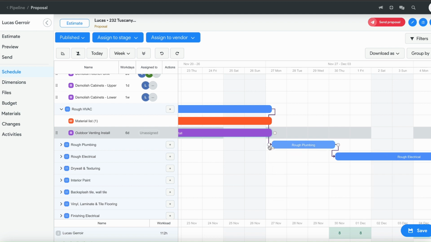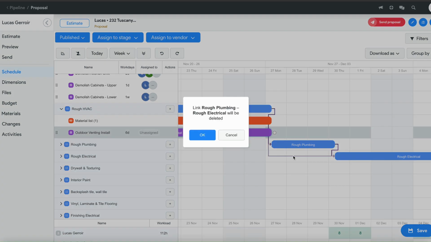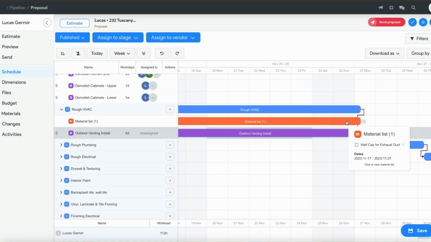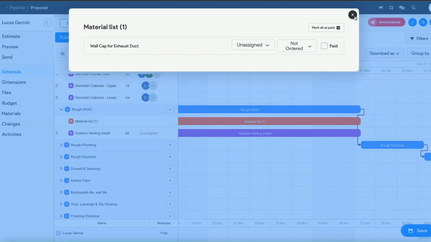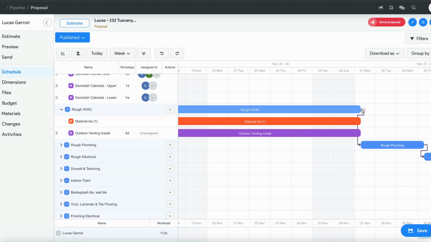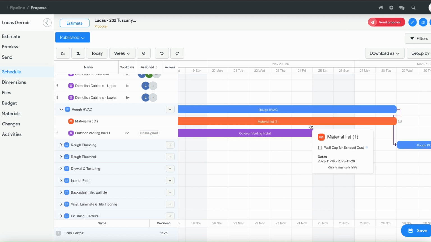Clicking on this small little circle beside the stage and dragging it then to the following stage that you want to create the relationship between. If you double click on the dependency, you can then delete it. Material list cannot be edited based on its duration. You can edit the stage's duration, which will automatically update the material list.